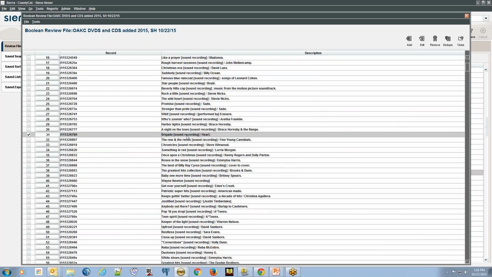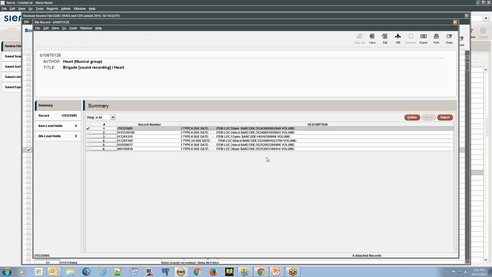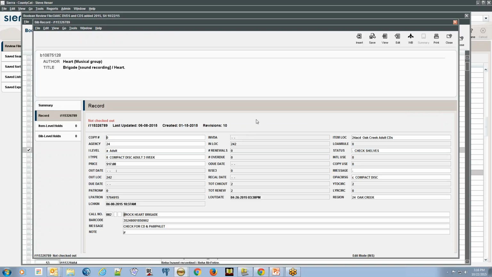So let's just take a look. This looks like it might be a good one. Okay, so this is our item record that we've retrieved here. We take a look at it.